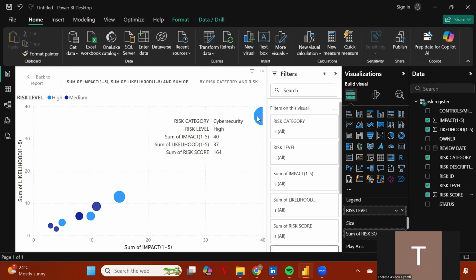As you can see, the risk category here is cyber security, and the risk level is very high. The impact is 40, which is quite high, and the likelihood is also 37, and the sum of risk is 164. As you can see, these are very high values. So it means that every risk description or every risk ID that falls under the category of cyber security needs to be dealt with ASAP because their impact and likelihood are very high, which makes the risk level high. So anything that falls under the cybersecurity risk category needs to be dealt with. A control needs to be put in place as soon as possible for it to be dealt with.